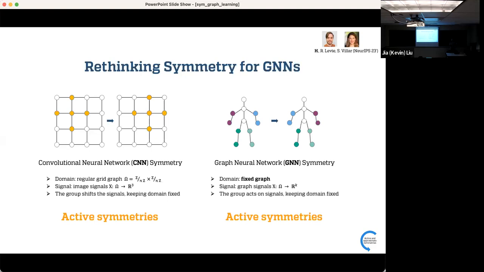The conventional permutation symmetry, also known as passive symmetry, is important when you need to deal with graphs without a pre-matched order, because then you have an arbitrary choice of ordering. But in these applications, the signals given to us are always aligned, or their orders are always matched. Hence we argue that by using permutation symmetry, you may be enforcing too much constraint on your function class. In the next few slides, I'm going to make this claim more precise.